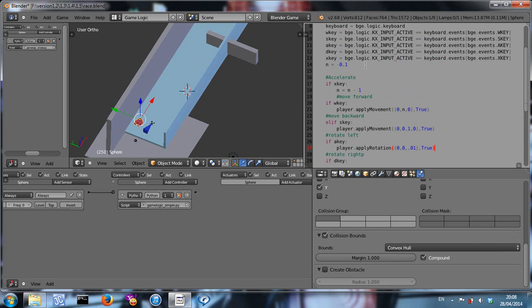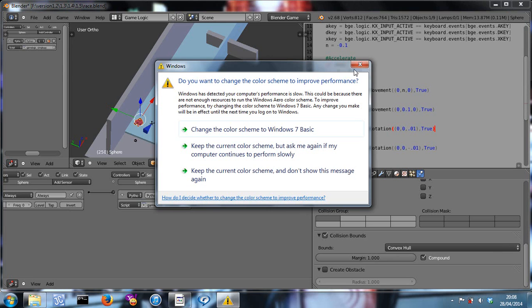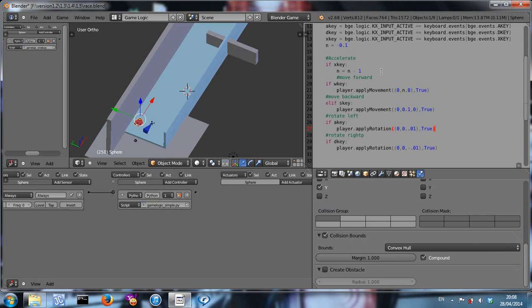After setting up the keys, I create a variable called n and assign it a value of negative 0.1. The reason it's negative is because we want the car to move forward. If we wanted it to move backward, we would assign it a value of positive 0.1. So next I have a few if and else statements. So these basically tell the race car what to do when certain keys are pressed.